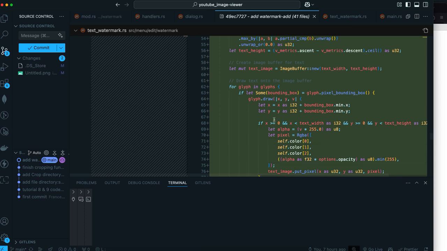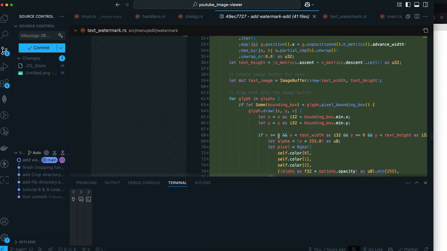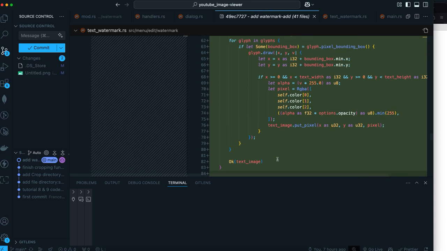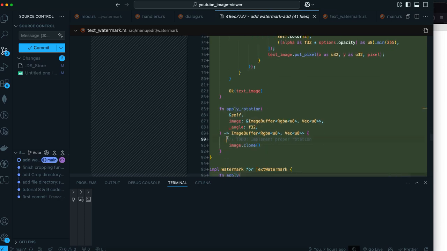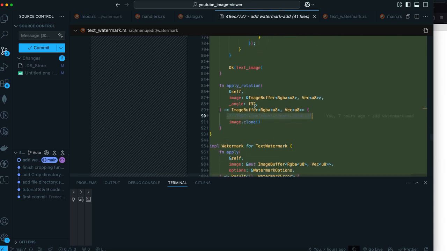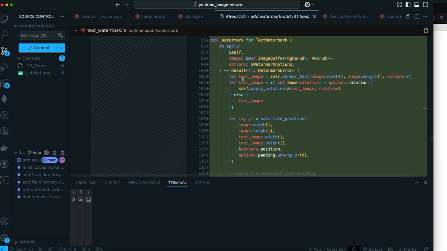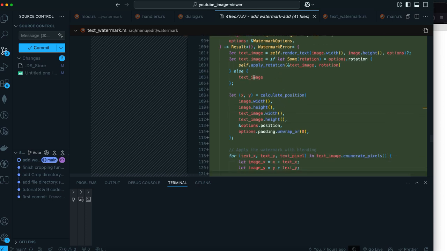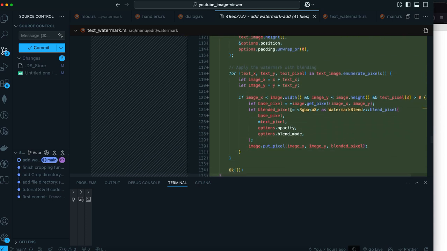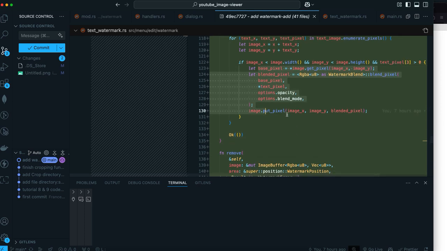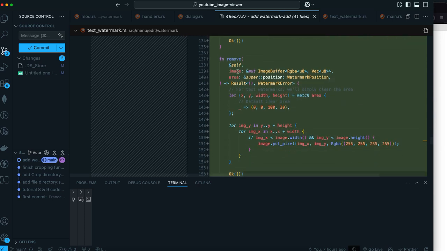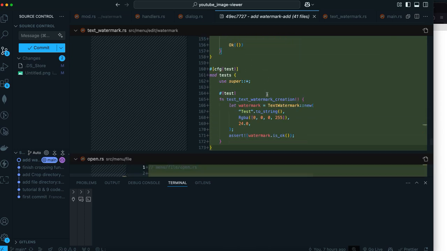The text rendering engine, where is it? Applying the rotation. Some of it we haven't done yet. We're still working on it. That's a to do for the text watermark. Calculate the positions. Applying whatever we did. Blending it, the opacity. This is where all this is controlled pixel per pixel. And then remove. We still have to do some work. This is not functional yet. And the testing.